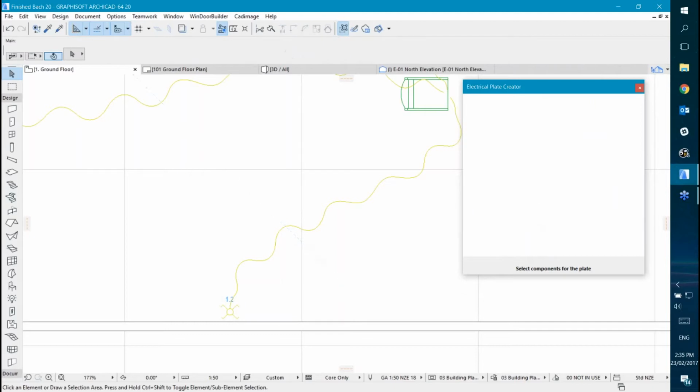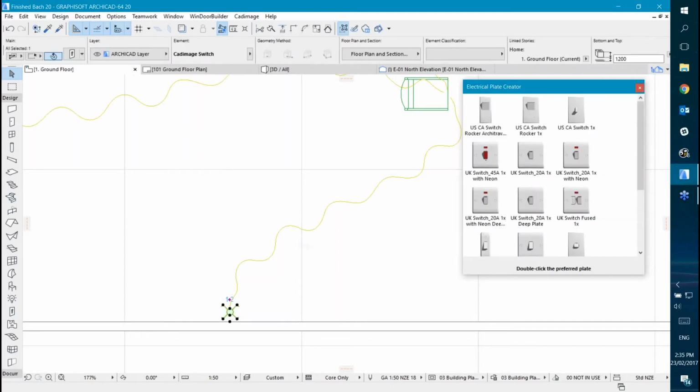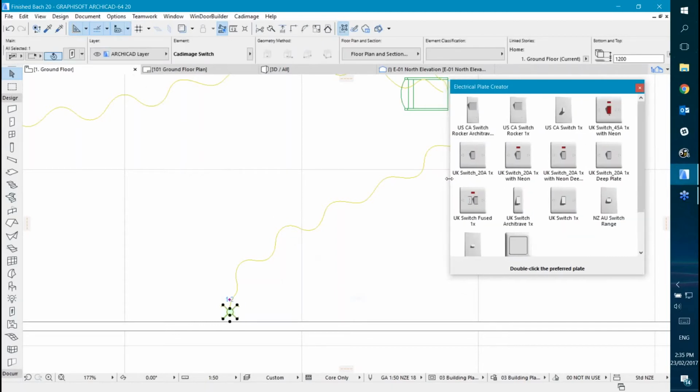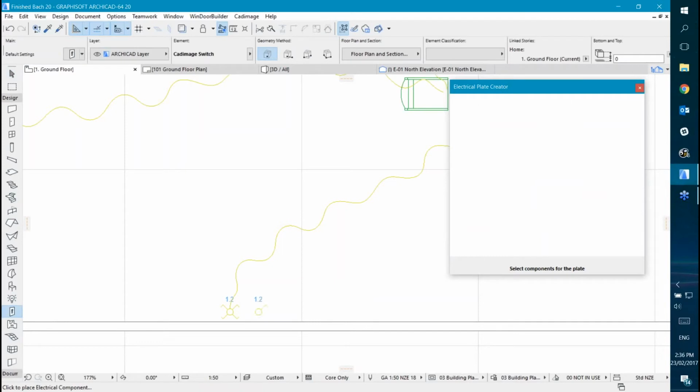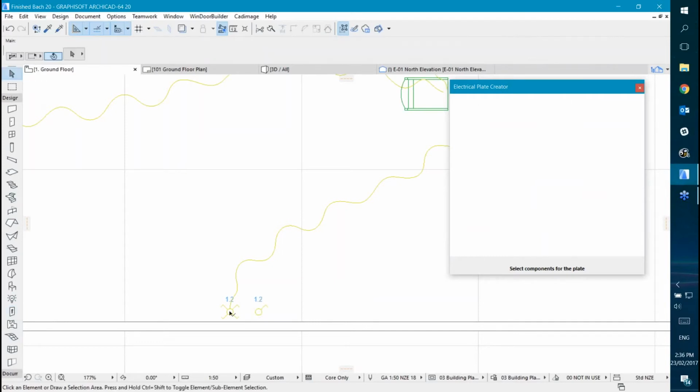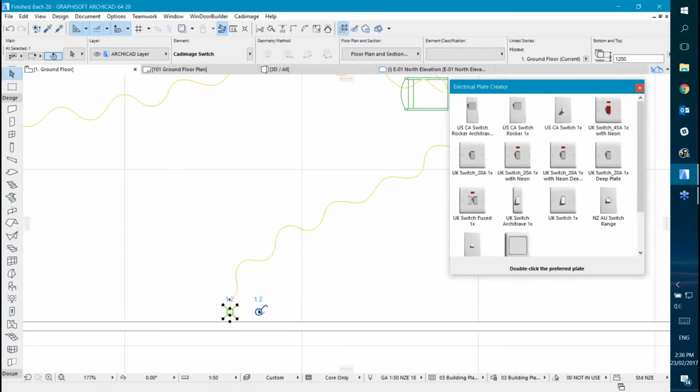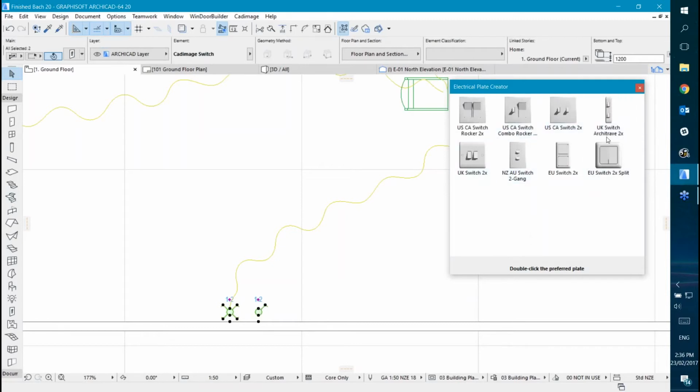So with nothing selected, no plates show. As soon as you select this single switch, you get a list of all of the plates that show a single switch. If I had 2 switches here and I selected both of them, you can see the plate selector automatically refilters to show anything with 2 switches in it, and this will show you whatever you like.